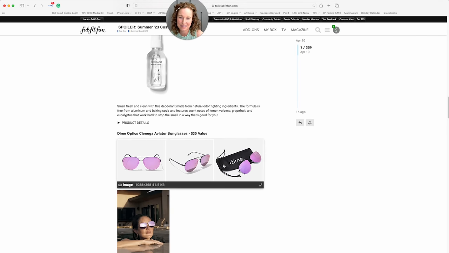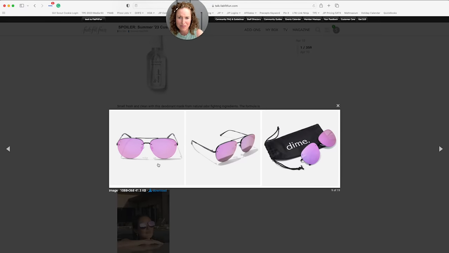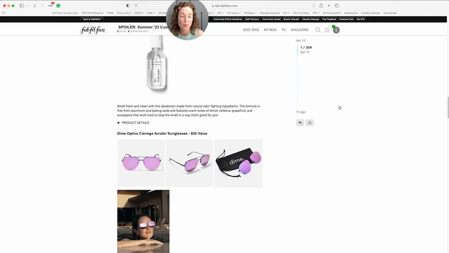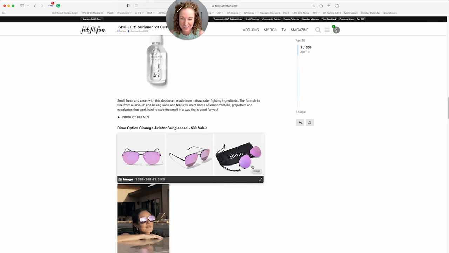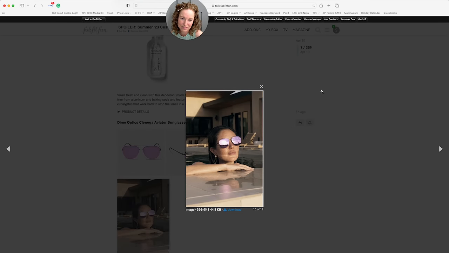Dime sunglasses. Cute. Love the rosy pink lens flare thing happening there. Love it. Own way too many sunglasses. I'll be skipping over it. But if you're a perpetual loser of sunglasses, there we go. This might be great for you. They look great on her. Look at her. She's rocking it.